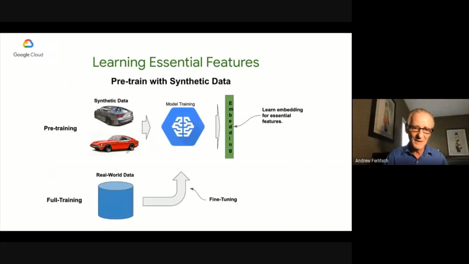So let's talk about synthetic data and how it helps us. Let's say you have a data set of images of cars and you're training it to learn make, model, and year. Well, what we really want is to pre-train our model to learn the essential features of something even being a car. So we would start with synthetic data of cars, and we would train the model with those.